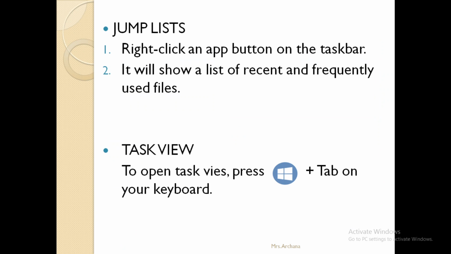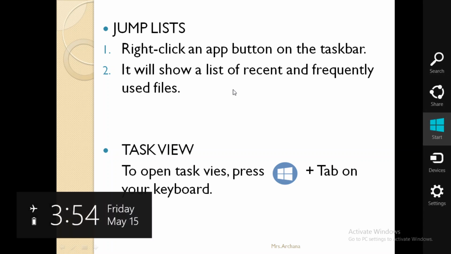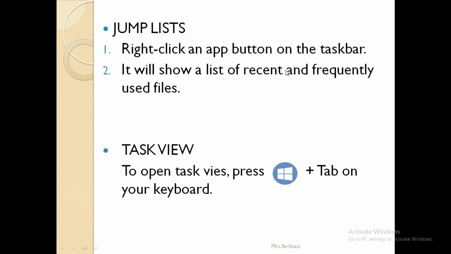What is a jump list? A jump list contains pinned and recent files, or what you have pinned now, that you will be able to see. Right click an app button on the taskbar. It will show a list of recently and frequently used files. That means to see your jump list, first you have to right click an app button on the taskbar, then it will show a list of recent and frequently used files.